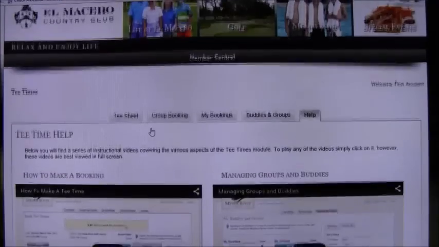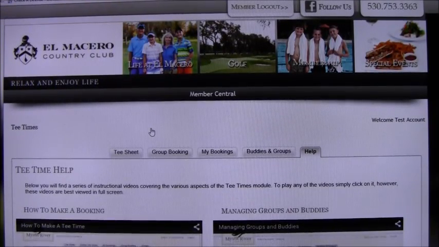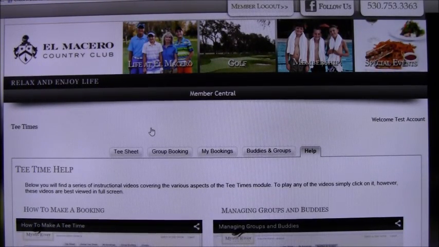All helpful resources as we expect to launch our online tee time booking capabilities Wednesday, July 1st at 7 a.m. in the morning. Until that time, you won't have the ability to start building your buddies and groups, but starting on July 1st, you will be able to go in there and play around throughout the course of the day on Wednesday. Keep in mind, the morning of Wednesday, July 1st at 7 a.m., you will be able to book your tee times online for Sunday, the 5th of July.